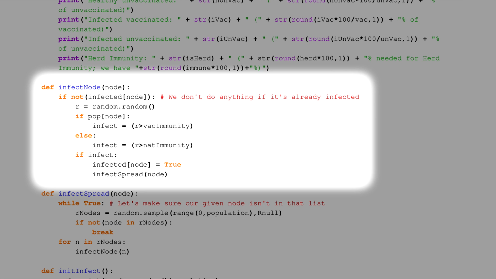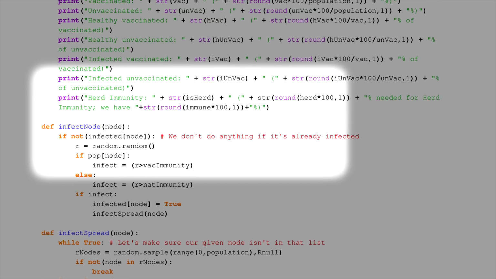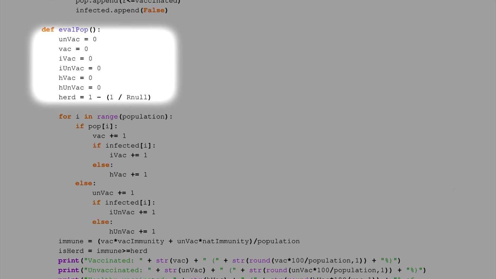If we did, we set its infection status to true, and we run infectSpread against that node. This is the recursive part. All of the infected nodes will branch out into their own trees until they don't manage to infect anyone else. Then the simulation terminates, and we run our final function, evalPop.